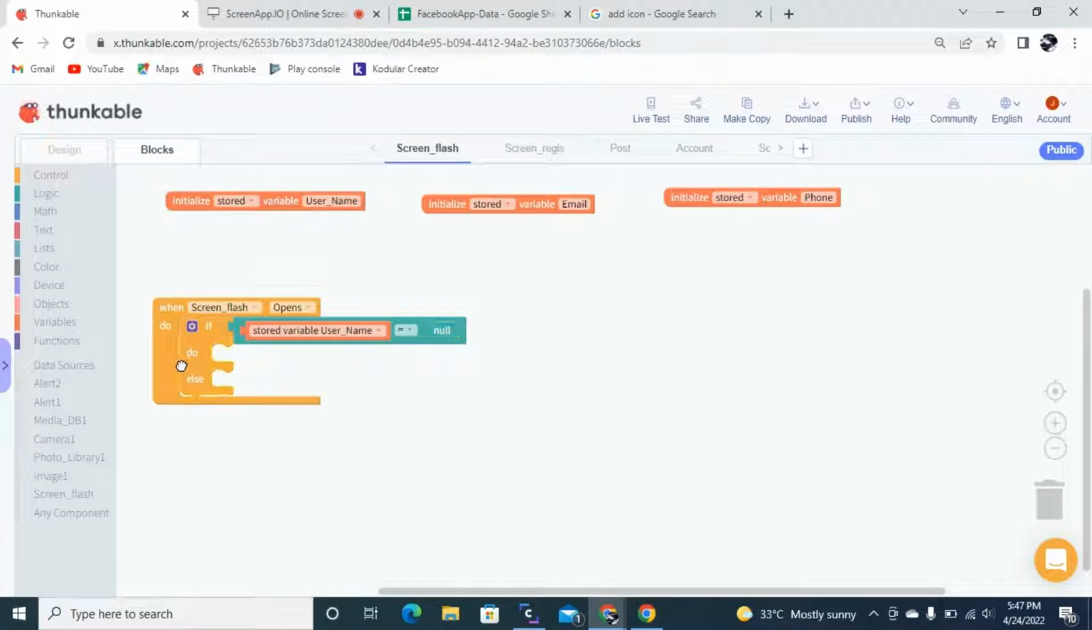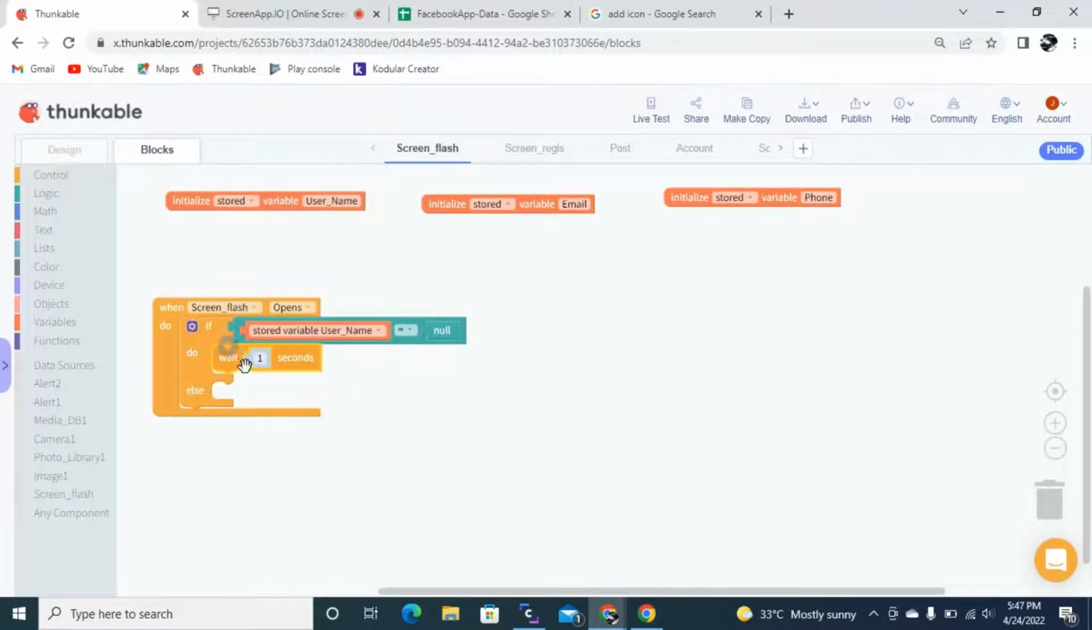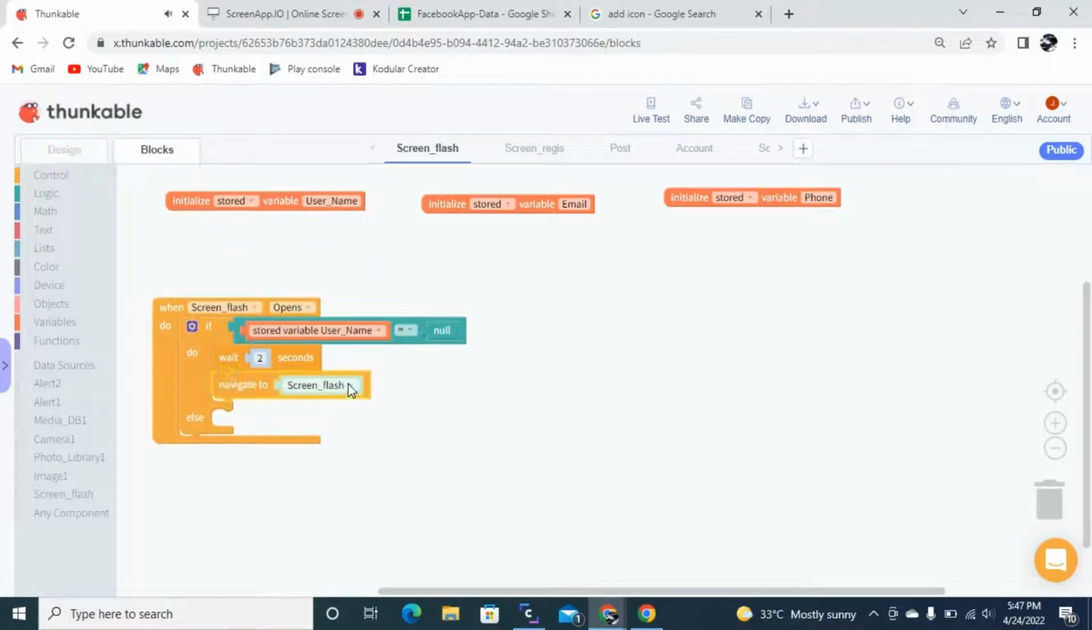If it was null, they did not register till now, so it is going to request the user to register. For that, we are going to wait for 2 seconds for displaying the app's logo. Then we are going to navigate the screen to the register screen. If it is not equal to null, it was already filled with something, which means it was already registered.